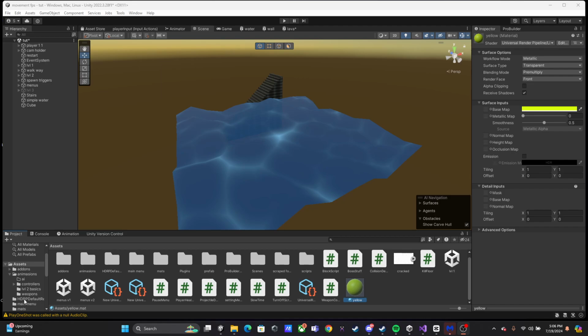By the way, this is also based off of a Brackeys tutorial from a couple years ago, which is outdated now because of new updates to Unity.